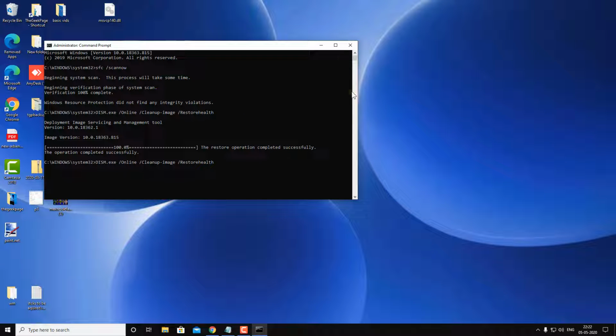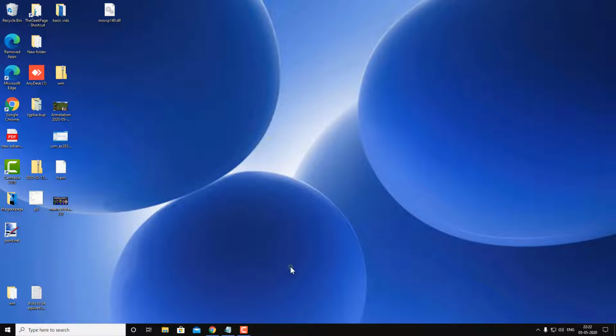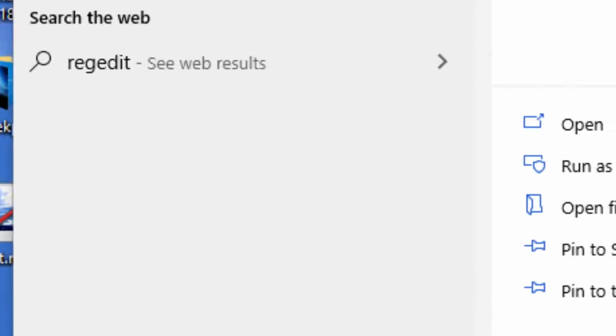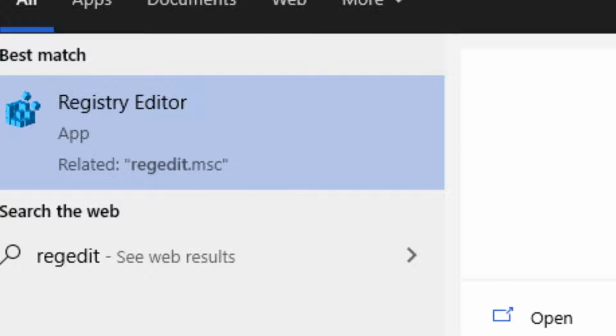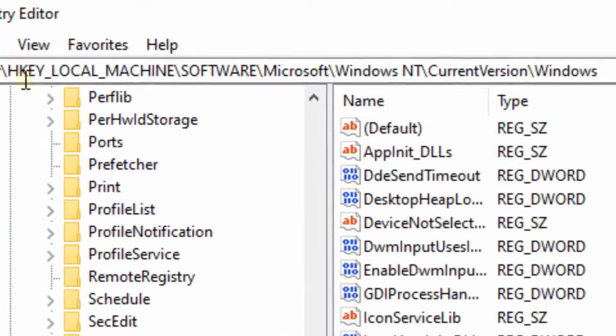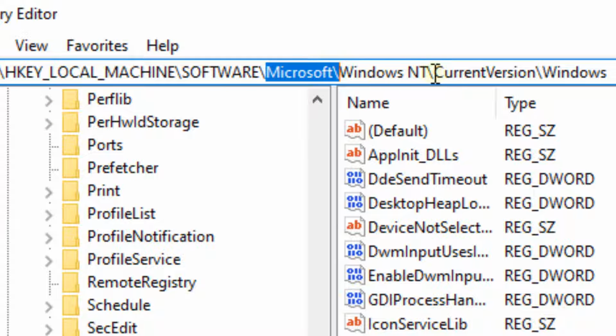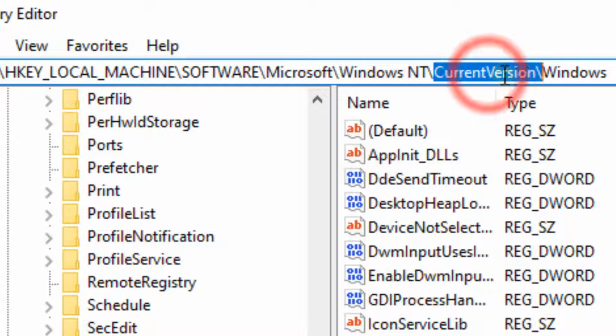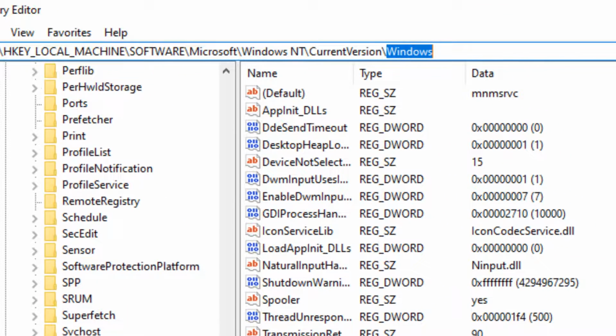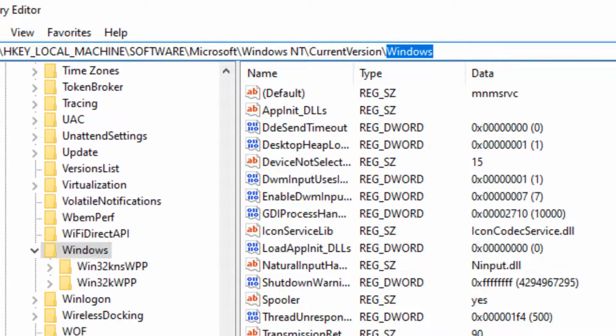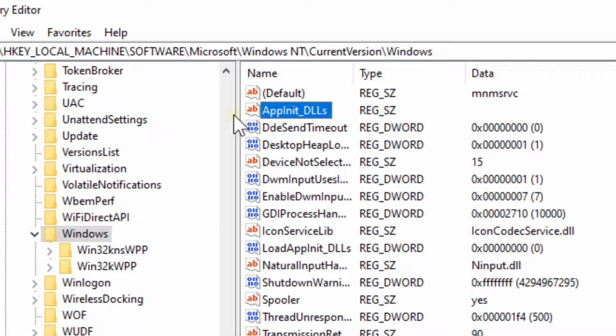But if it does not fix the problem, we'll move to the second method, and that is just search regedit in the Windows 10 search box. Click on registry editor. Now once the registry editor opens, you have to go to this location: HKEY_LOCAL_MACHINE, Software, Microsoft, Windows NT, CurrentVersion, and Windows. Okay, you have to go to this location, and on the right side you'll find a key named AppInit_DLLs.